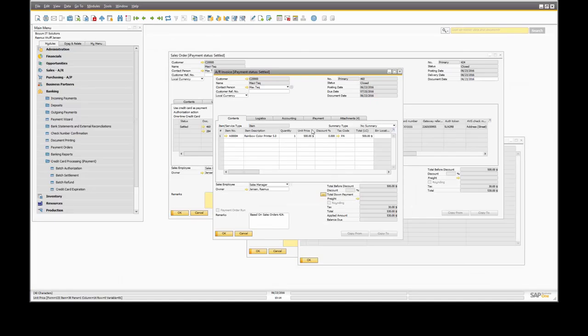This is the basic features. You can, of course, do batch authorization. So if you have a lot of sales orders in, you can authorize them in a batch, and batch settlement, as I showed. You can refund again if needed.